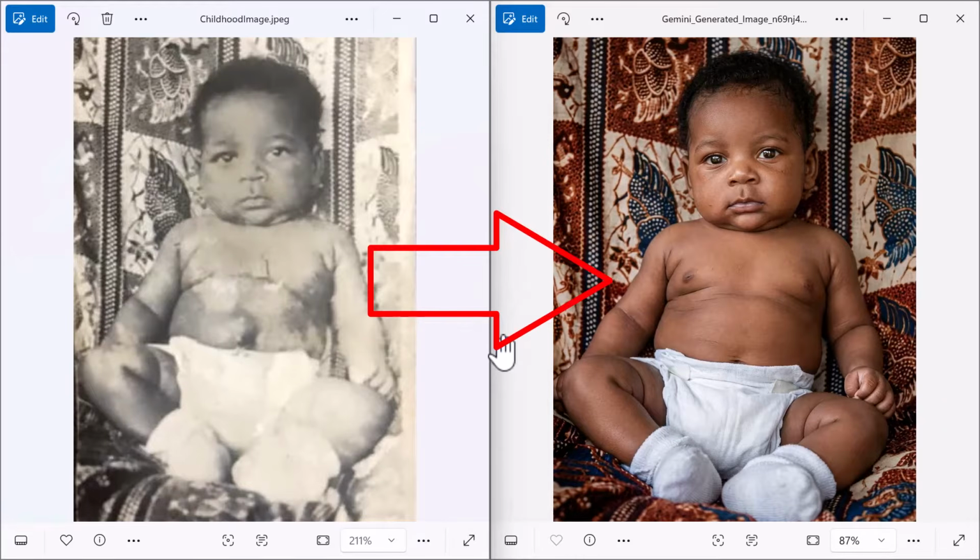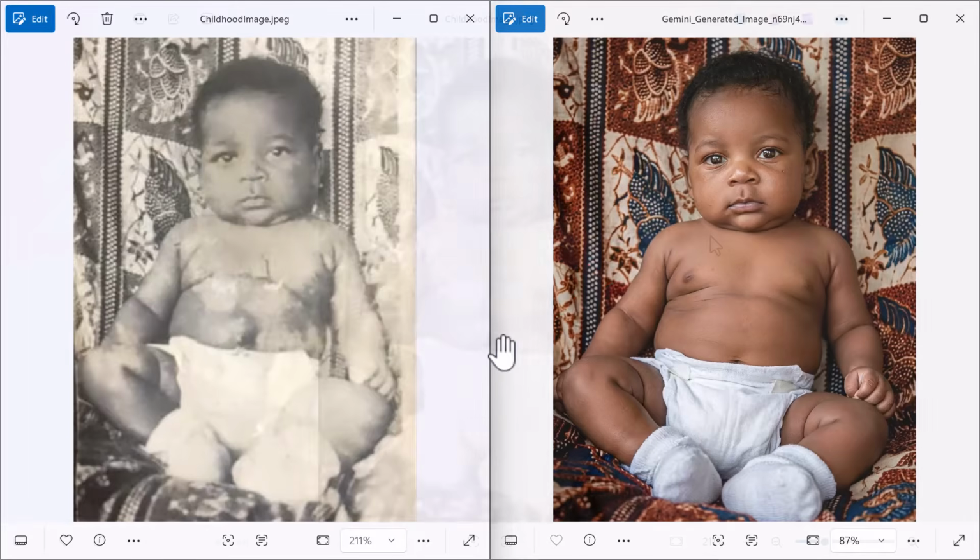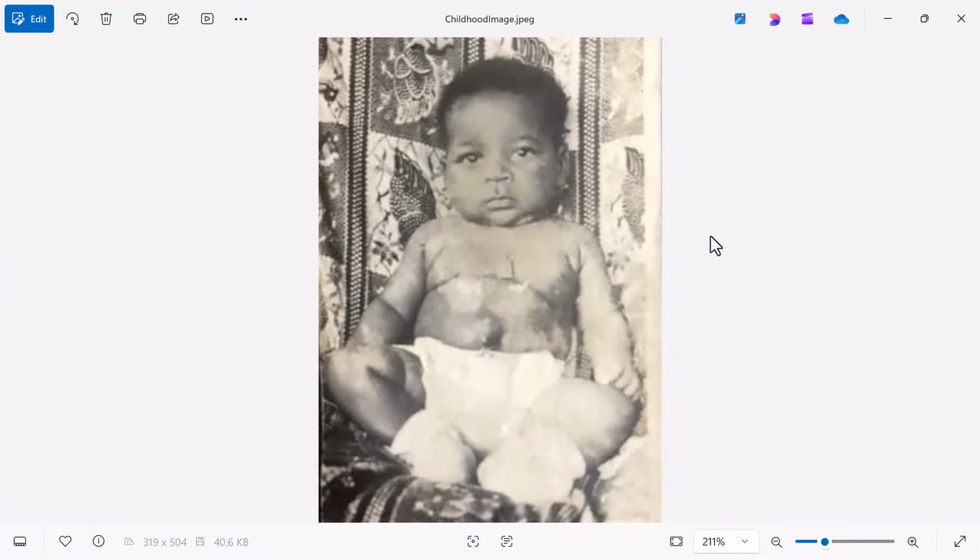Today, I'll show you how to restore old and blurry photos for free in just a few simple steps. I'm going to use this old and blurry baby photo of myself as an example. As you can see, most parts of the image aren't very clear. The photo is blurry, low quality, and even in black and white, but I want to restore it, enhance the details, and bring it back in color.